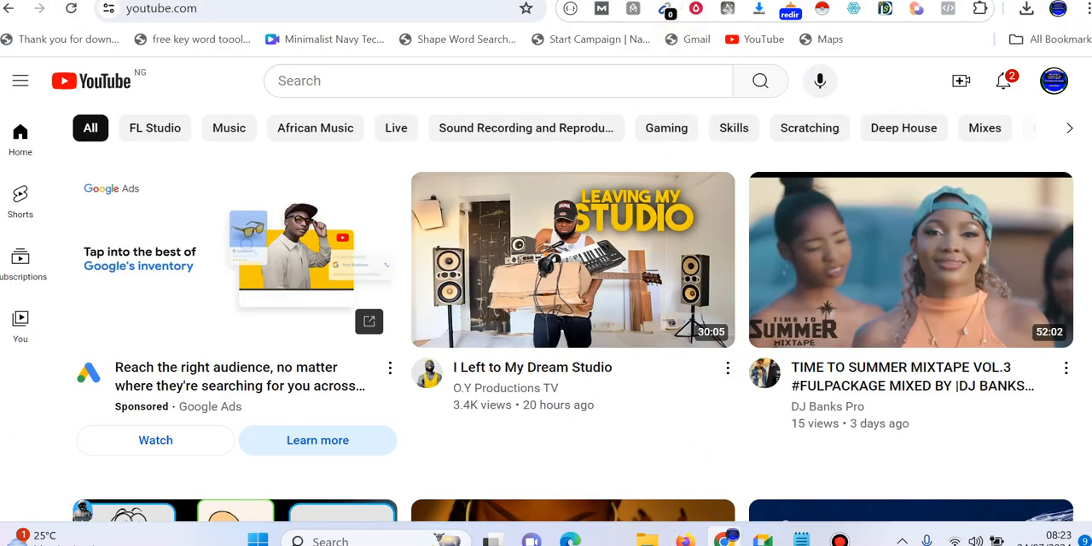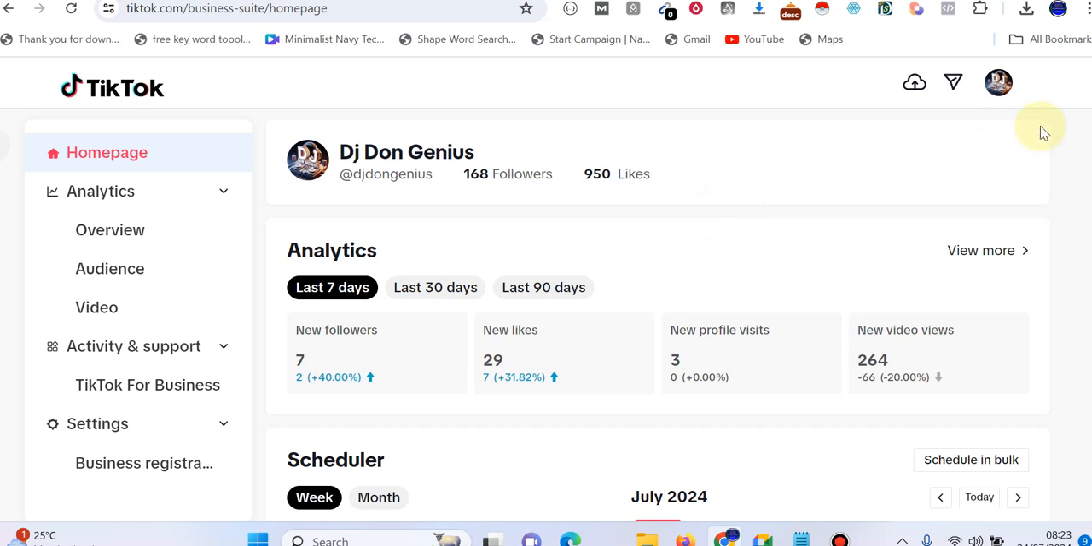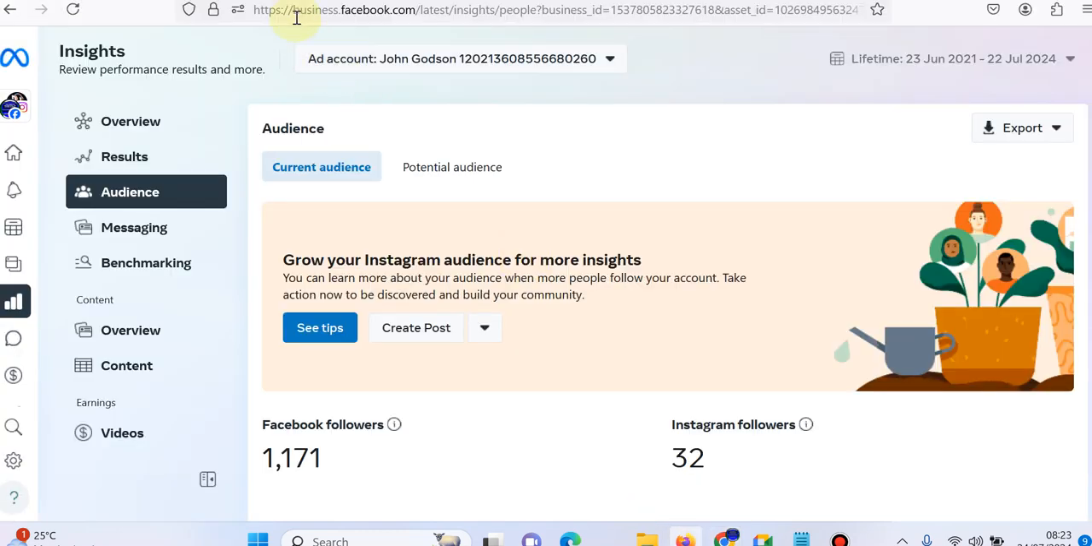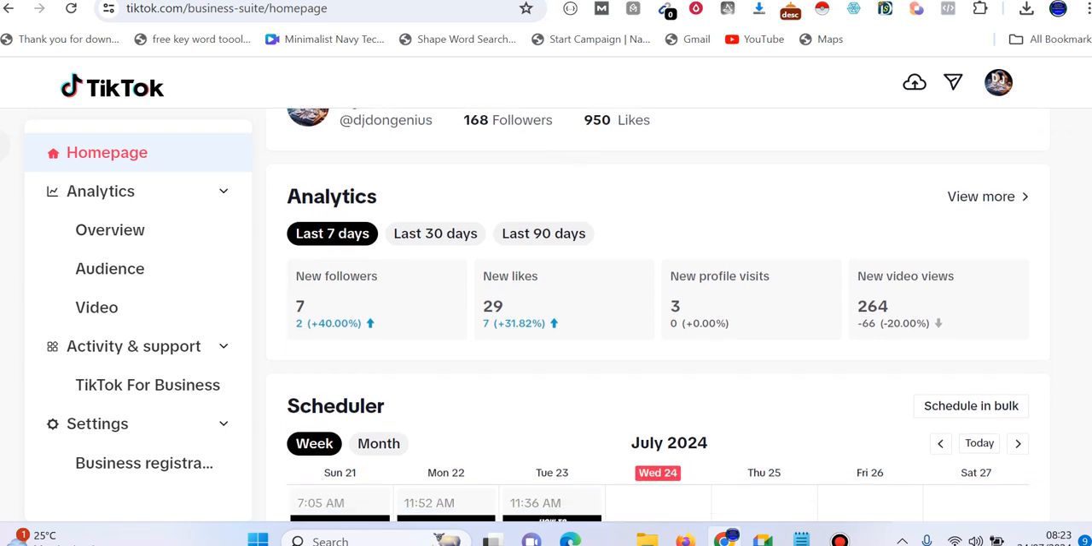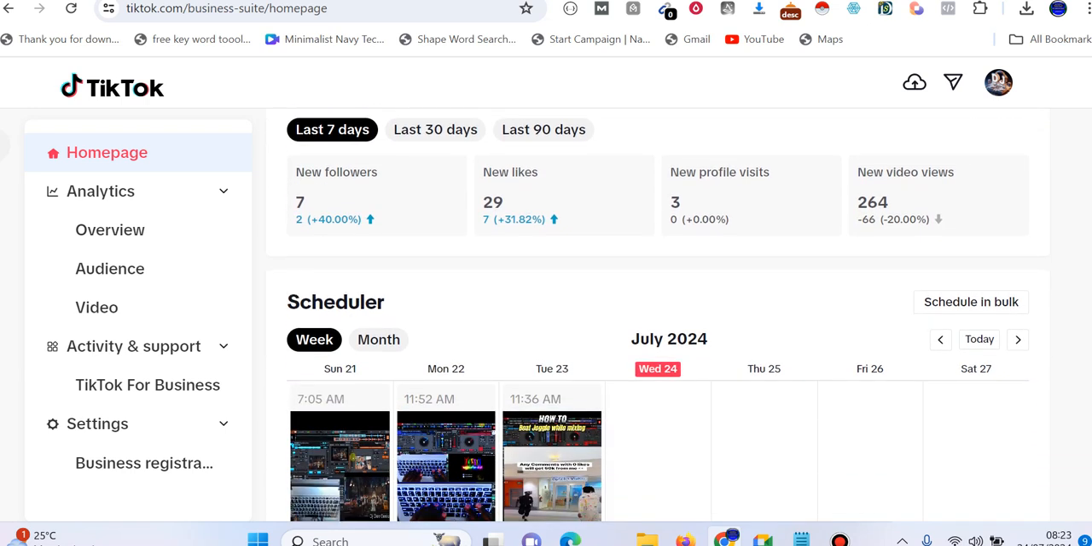When I come on TikTok, you get to see another different ball game altogether. This is my homepage overview. When I come down here, this is my analytics for TikTok. It is under tiktok.com/business suite. For Facebook, it's business.facebook.com if you're on laptop, but if it is on the app, you can just go to it directly. You go to your creator insight. In my own case, it's a business account.